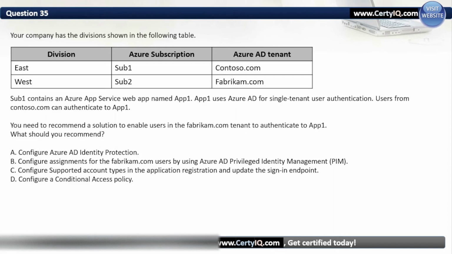Question 35. Your company has the divisions shown in the following table. Sub 1 contains an Azure App Service web app named App1. App1 uses Azure AD for single tenant user authentication. Users from contoso.com can authenticate to app1. You need to recommend a solution to enable users in the fabricam.com tenant to authenticate to app1. What should you recommend?